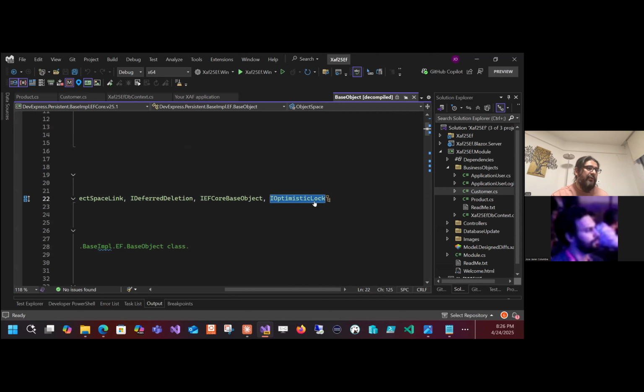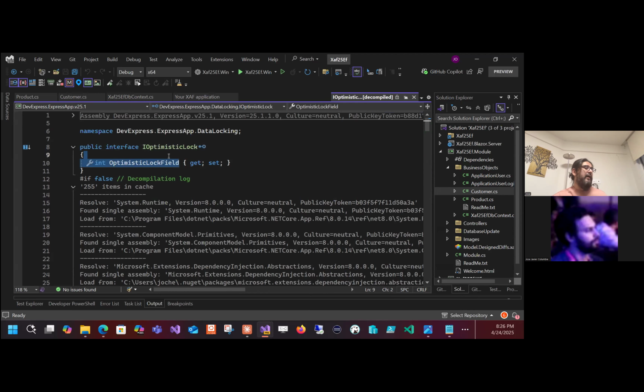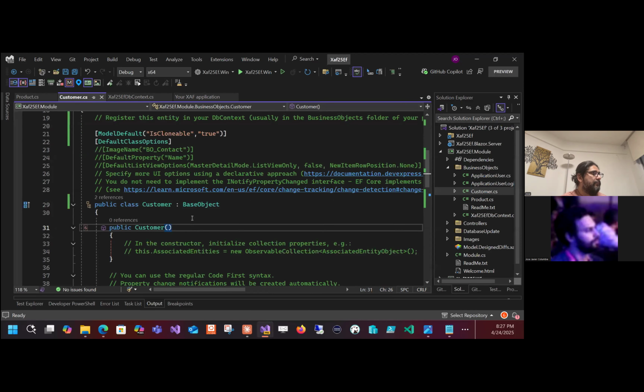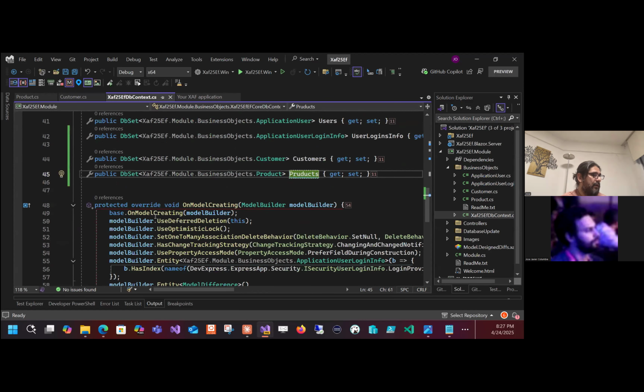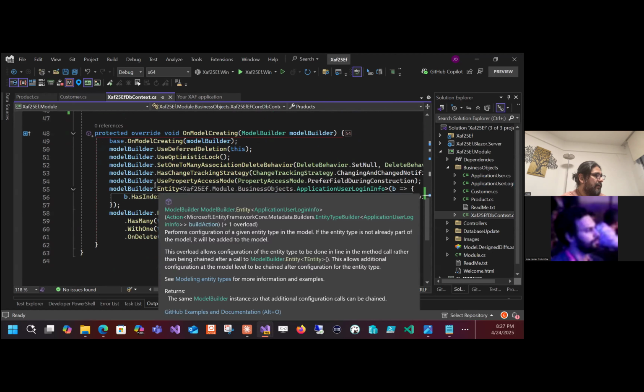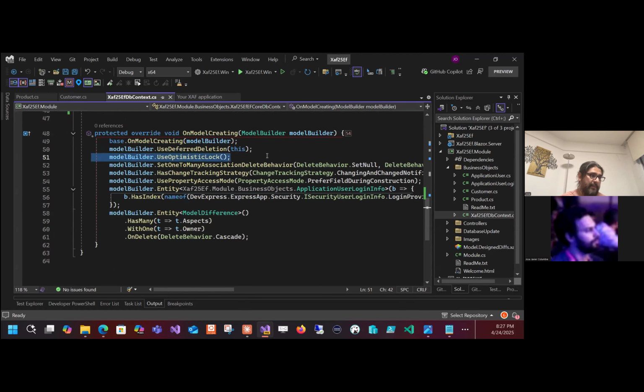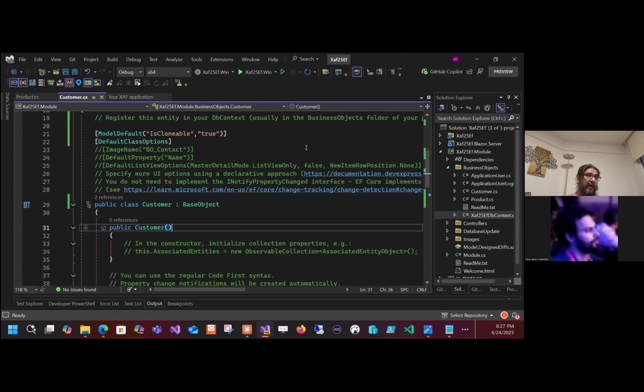See, here you have the optimistic lock. If you check what is needed, this will add an integer field that is the flag that we use for concurrency control. And also in the DB context, you have this line, use optimistic lock. So with that, we're able to have concurrency control.